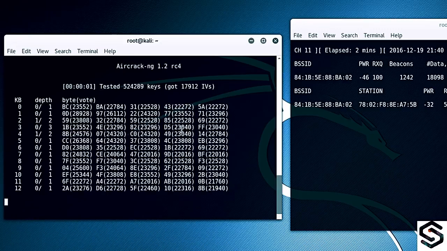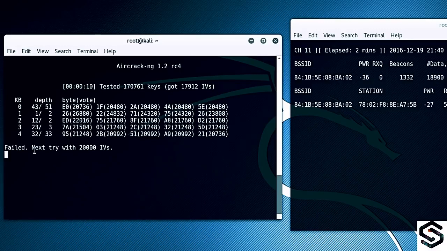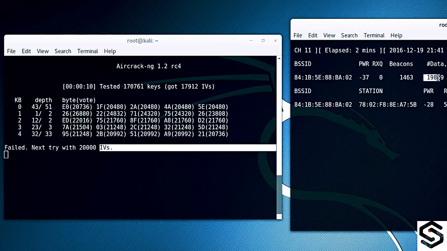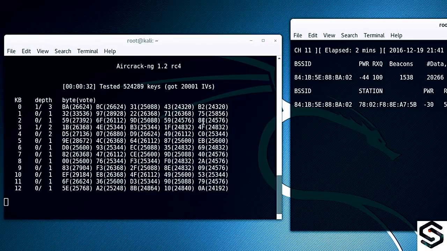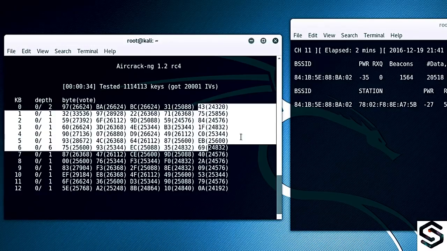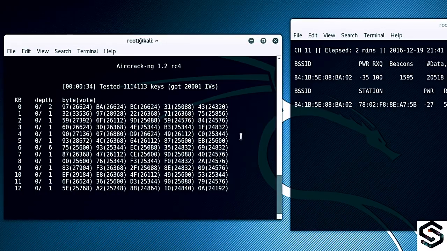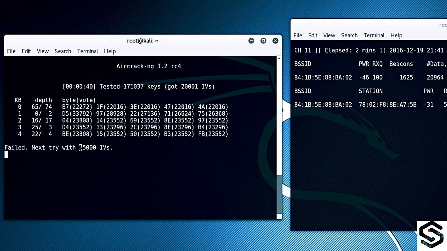And you can see guys, it has started making the permutation combination. And you can see it has failed and it is waiting for 20,000 IVs. And when it finishes the 20,000 IVs, then it will start cracking the password again. And now it has captured 19,900 IVs. And there it is, 20,000 IVs, and it has tried again. And you can see guys, it has not got the password again, and now it is waiting for 25,000 IVs.